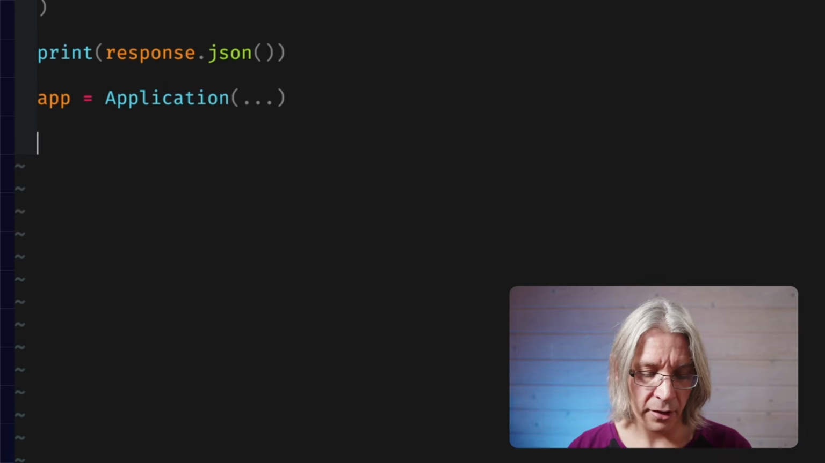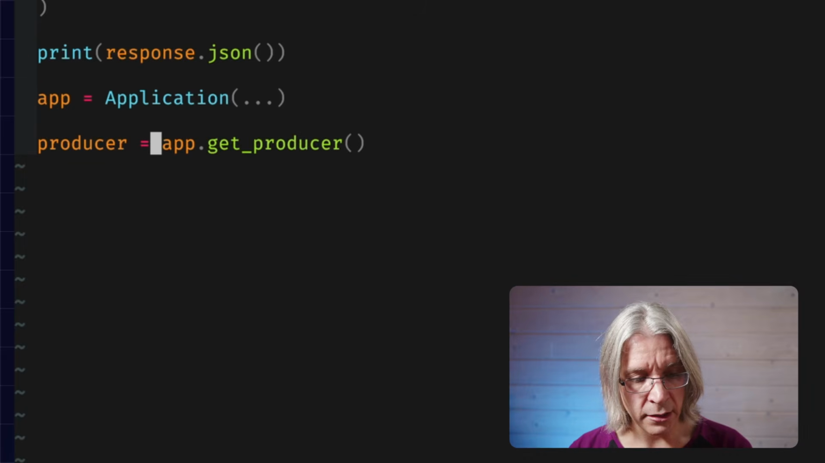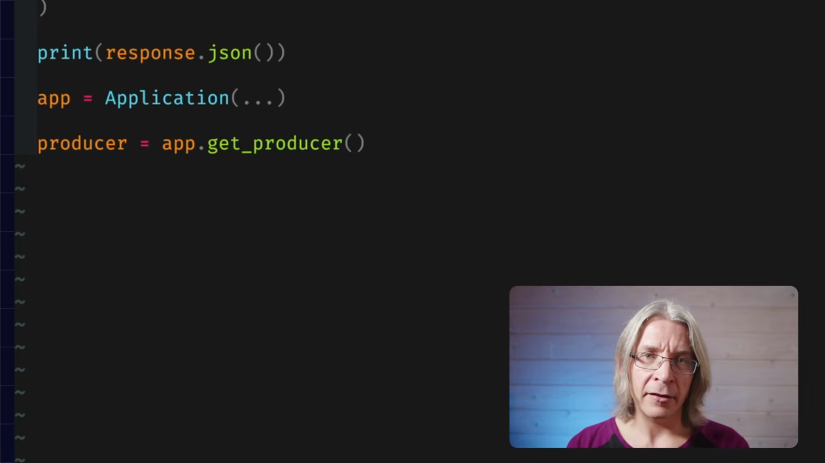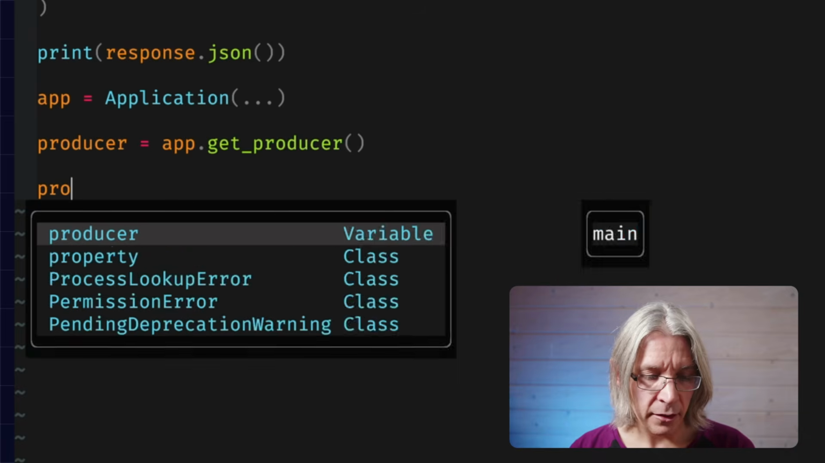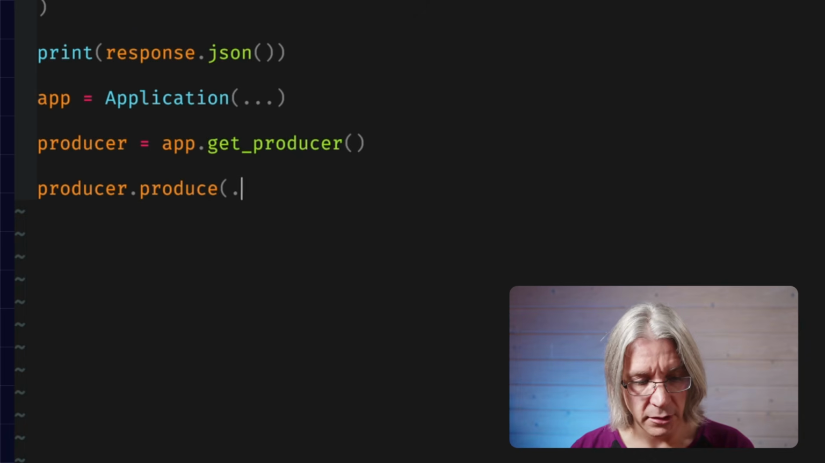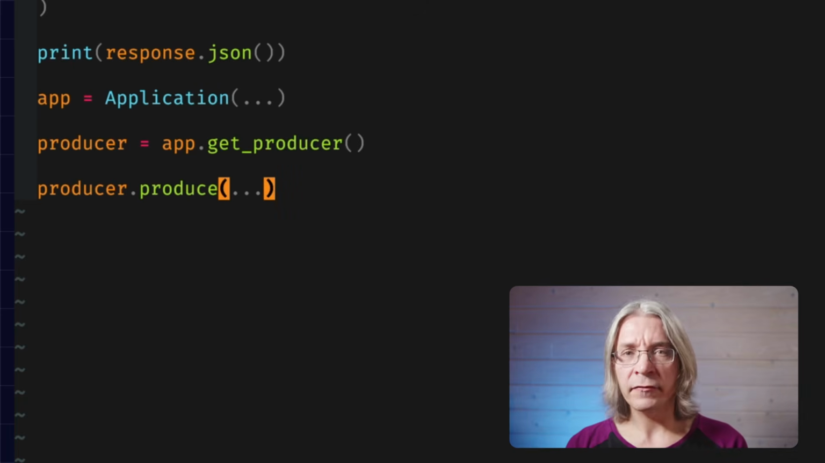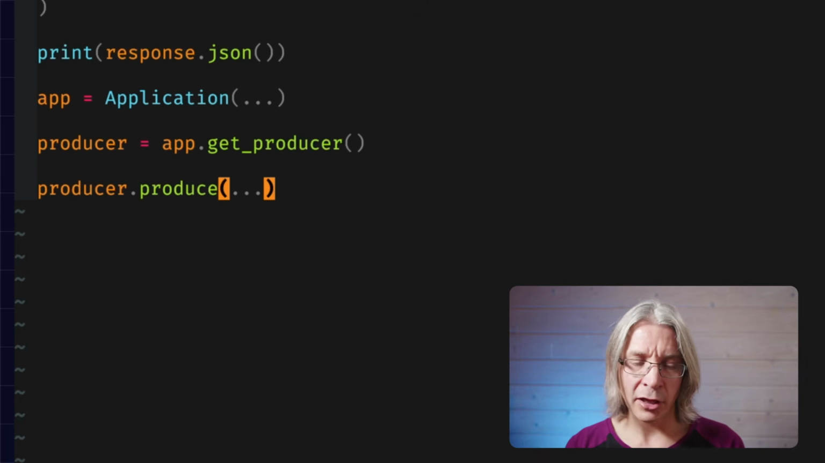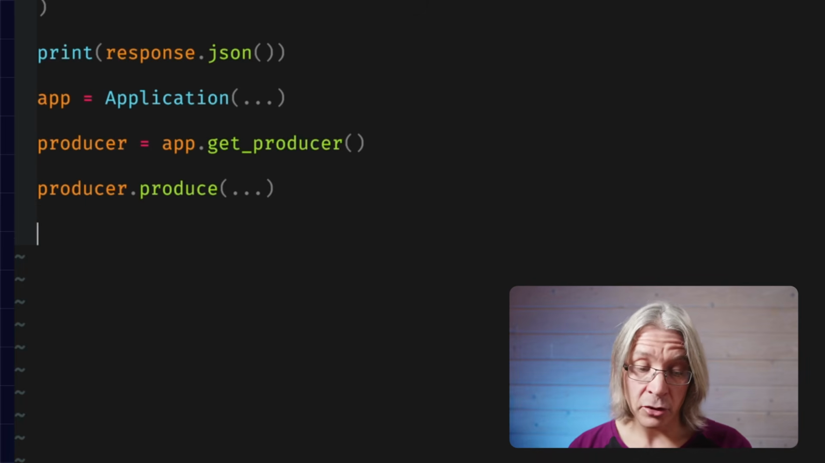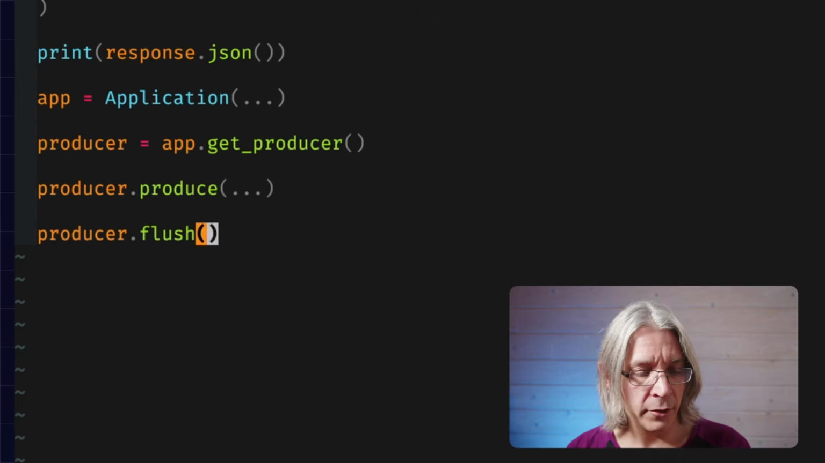And then with that app, I'm going to say app.get_producer, which will give me a producer, which is Kafka parlance for a write-only connection. I'm going to take that producer and I'm going to say producer.produce something. I'm going to give it the data at that point. And then there's one kind of gotcha with connecting to Kafka.